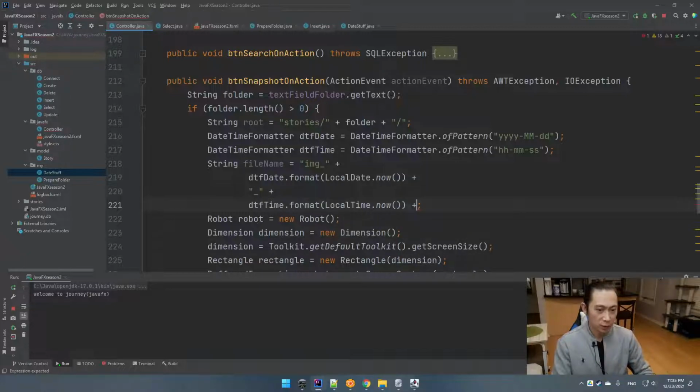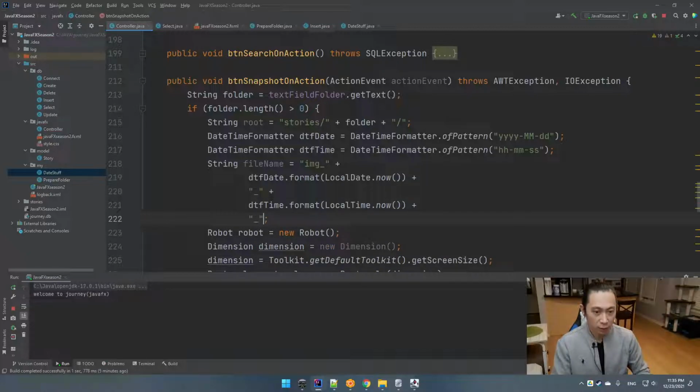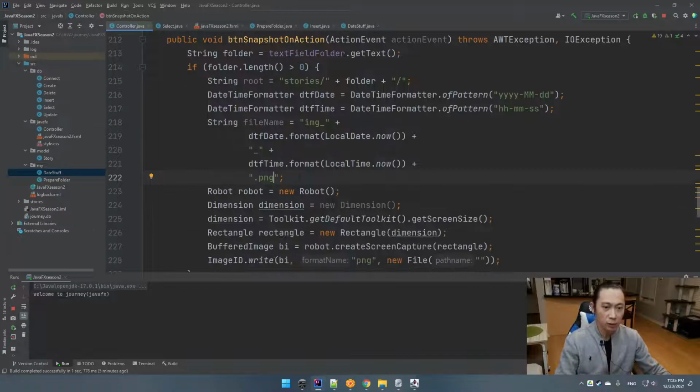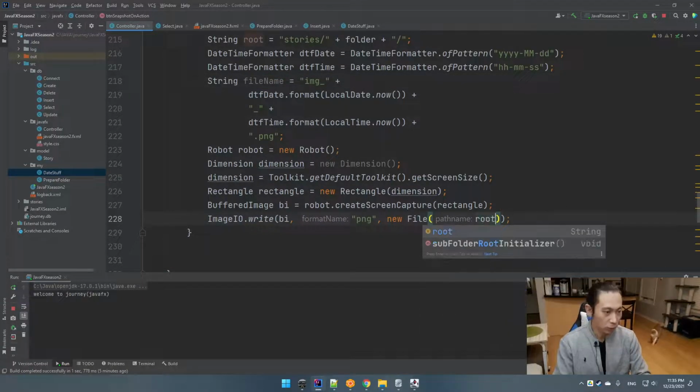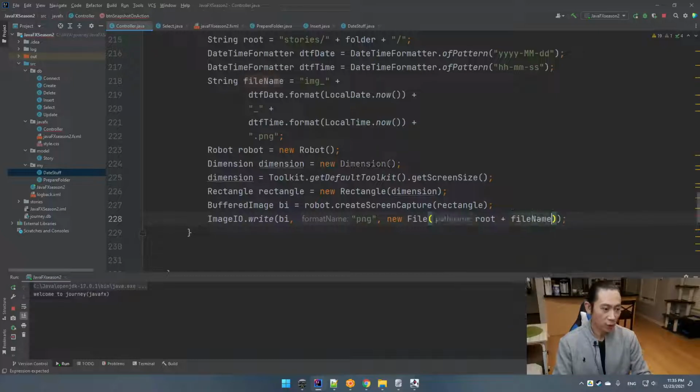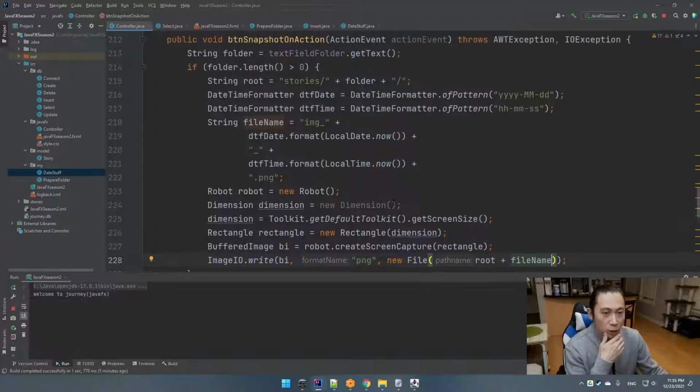And then plus an underscore. That's it, right? No more underscore and PNG. That's it. We have the image, we have the date, we have the time portion, right? So then this will be the file name. And then we're gonna construct it with the root plus the file name and output it, right? So this part will be like root plus file name. That's it. So now we should have a screenshot.